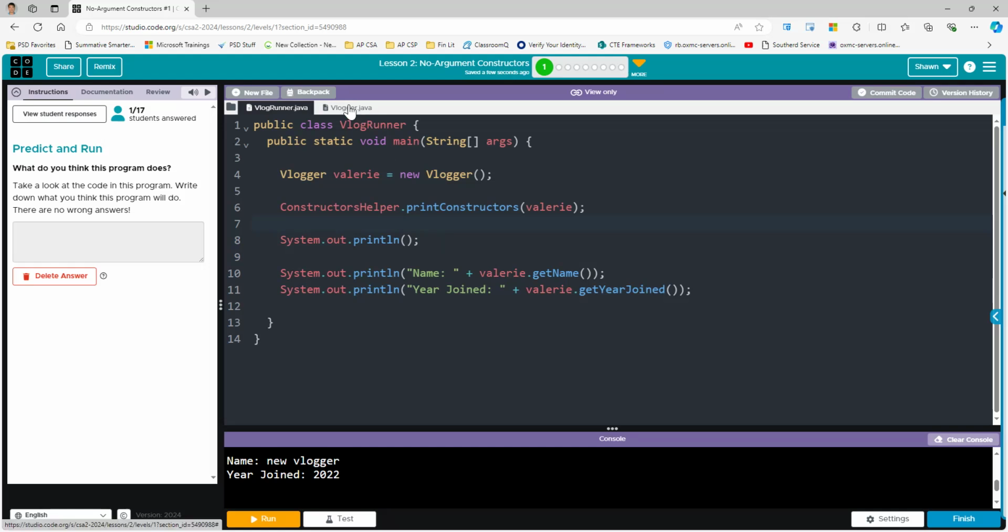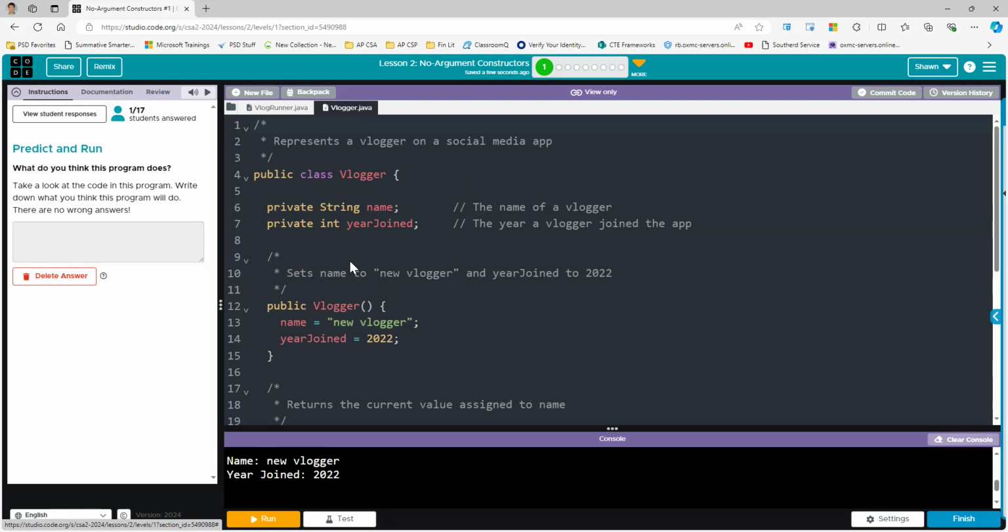If you take a look at Vlogger.java, that's the other class, you're going to notice that on line 12, there's this thing called public Vlogger, and it does something interesting. Vlogger matches the same name as the class, which also matches the same name as the Java file. So instead of public class Vlogger, if you put public Vlogger with parentheses, you've now created a constructor. What this allows me to do is assign values to these variables called name and yearJoined. So let's dive into this a little bit more.